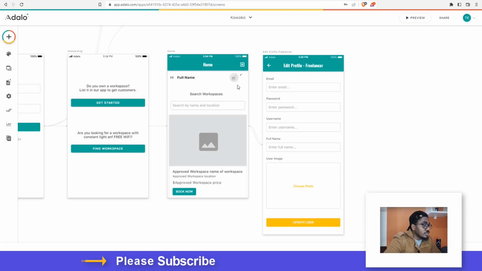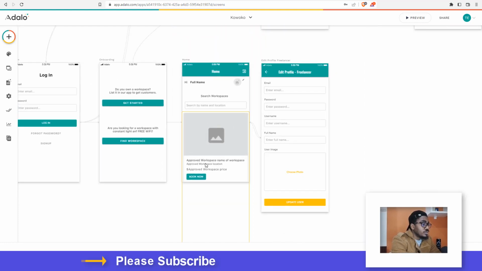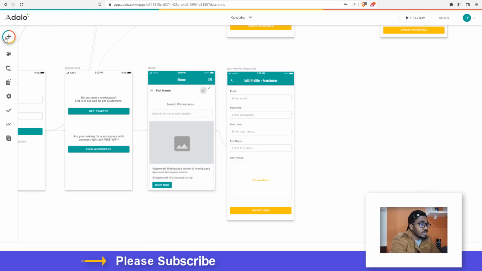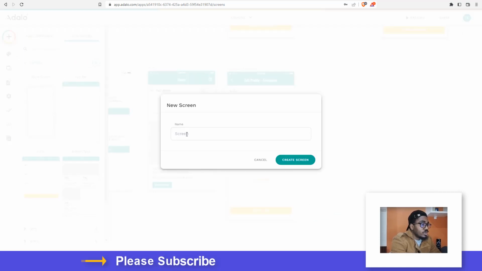Then what else are we gonna do here? We want to create a book now page for our users, the freelancers. So when they click on book now, they should be taken to another screen. So we go to here, add screen, we call it book now, order, we just call it order now.